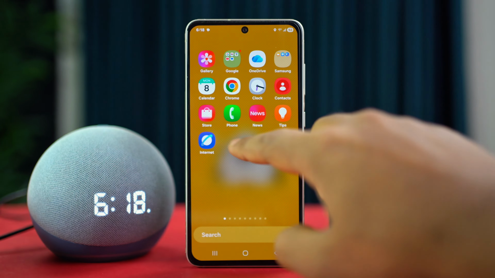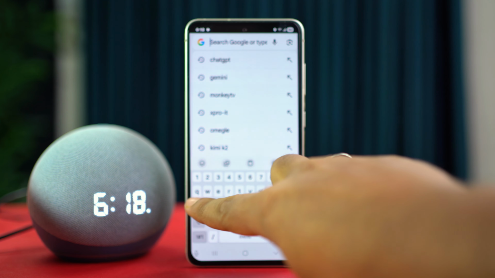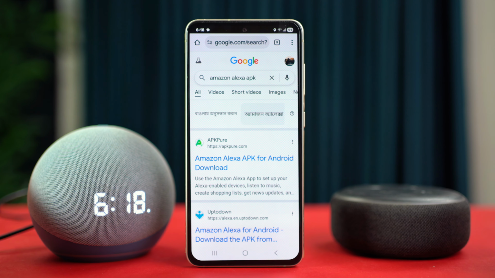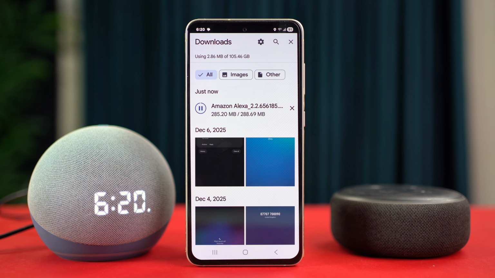Open a browser like Chrome, tap on the search bar, type Amazon Alexa APK, tap on the first URL like APKPure. Scroll down and find the download button. Tap on it, scroll down again, tap on the download XAPK file. Here you can select the download path. Then tap download. Wait for a while. After the download is complete, install the app.